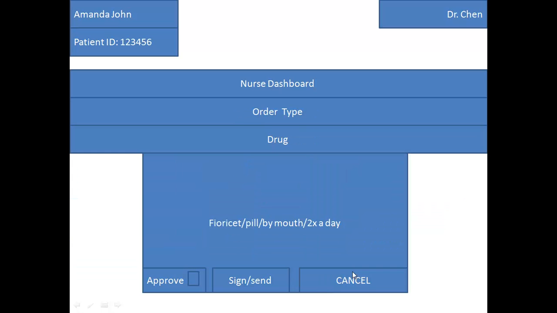Once you click on the order type you need, we just pick the order type for drugs. So for my patient, she suffered from minor migraines or headaches. So the physician prescribed a pill. You take it by mouth, and it's twice a day, or whenever she needs to. And once the physician ordered this, the physician can approve it by checking this, sign and send it off, or he or she can cancel it, where there's something wrong that interacts with her other previous medication, so they have to cancel it and find another alternative.